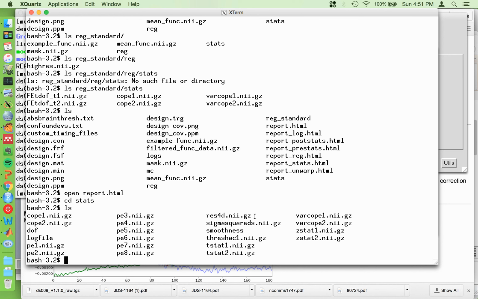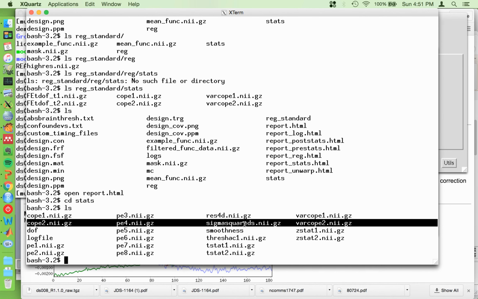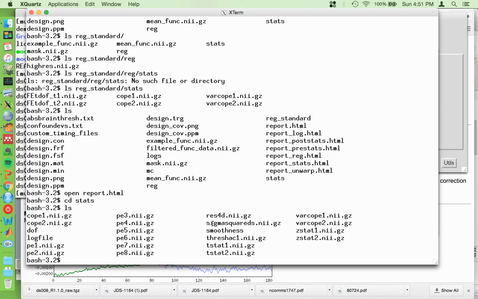This is the residual file. You might use this. It's just the residual from the analysis. Sigma squareds, this is the variance estimate. This will be used in the higher level analysis. I'm wrong. No, this is just the variance. It's just using this level. The varcopes go to the higher level.